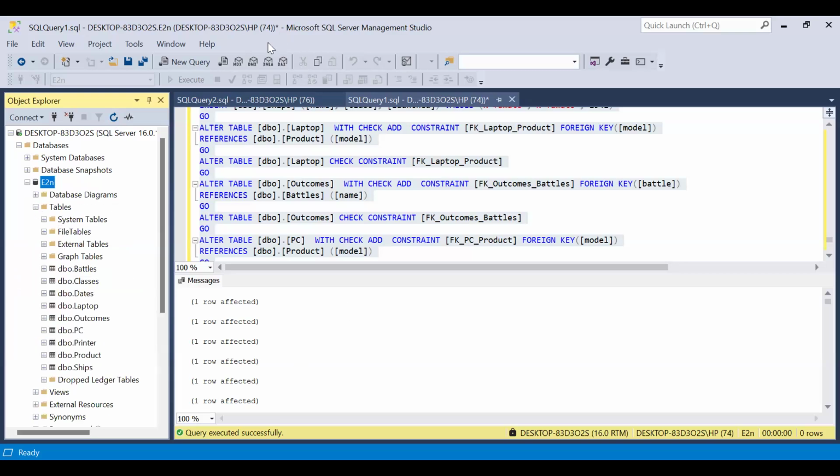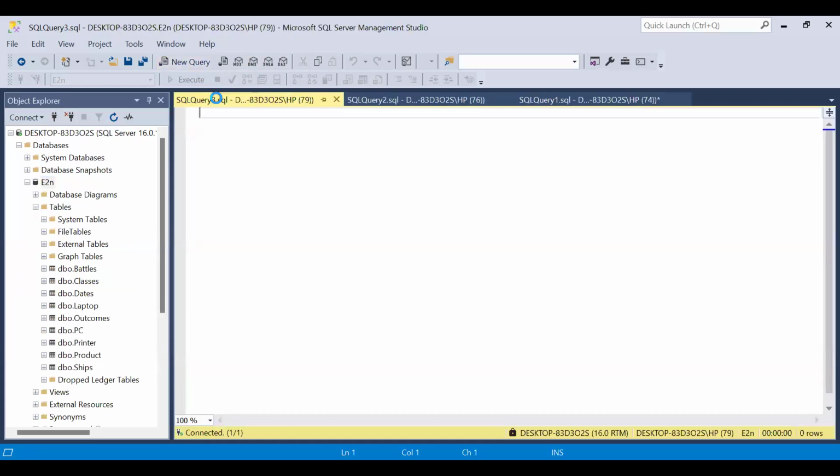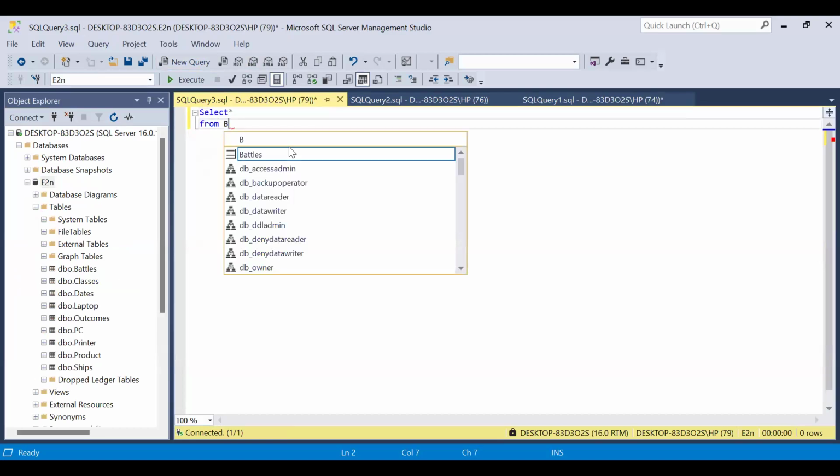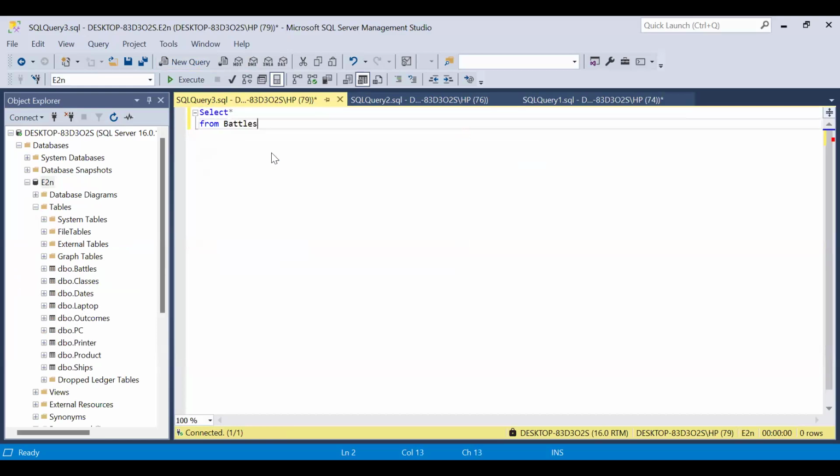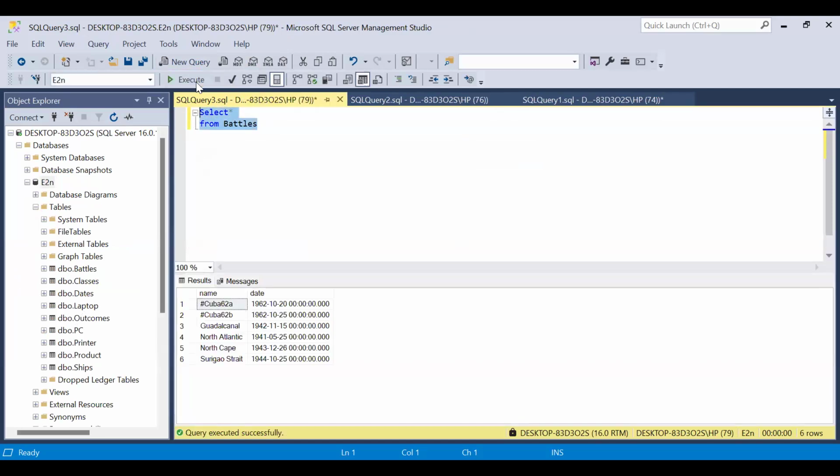All right, so let's look at this. This is what I want you guys to do for me. You just come here and randomly select this from battles. When you run this, you will see the content of this. It shows you the names and the dates.